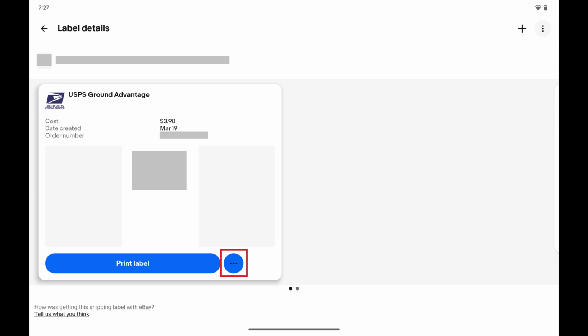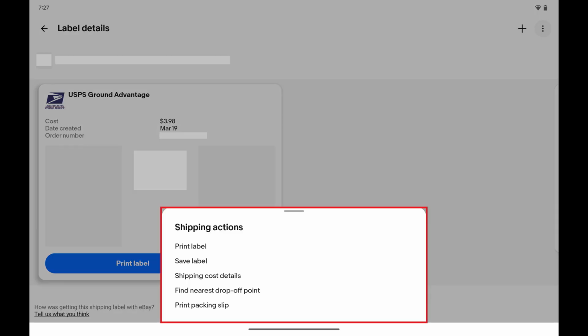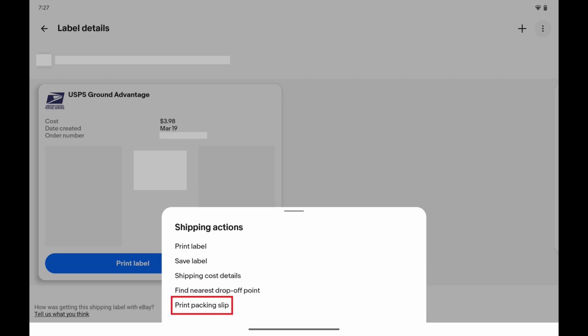Step 6. Tap the ellipses to open a Shipping Actions menu and then tap Print Packing Slip. A printable version of your eBay packing slip will be displayed that you can print.